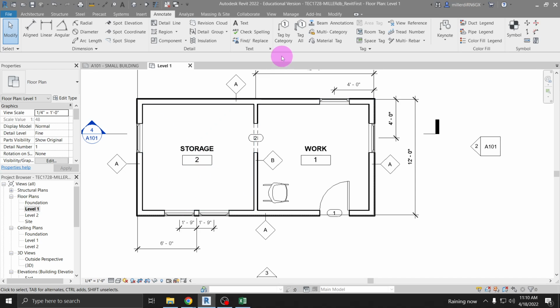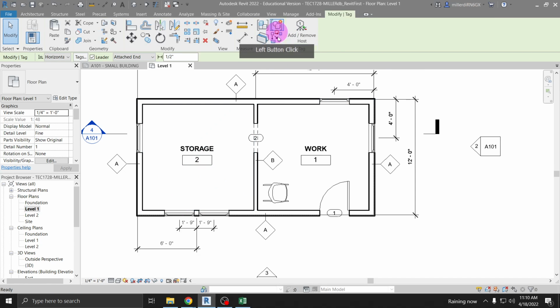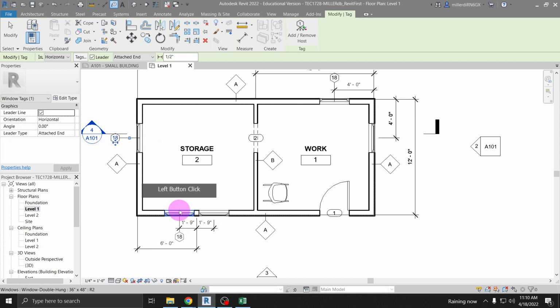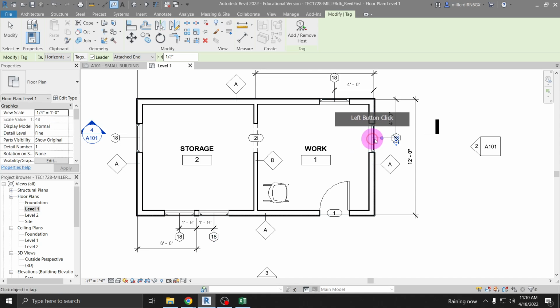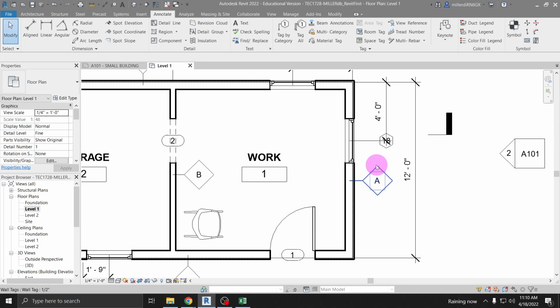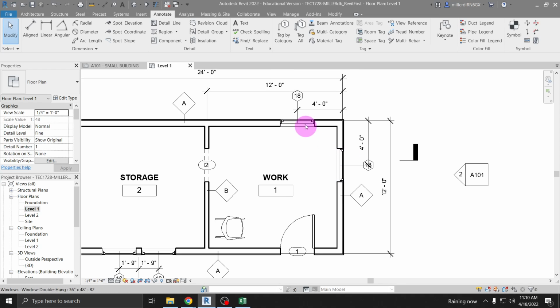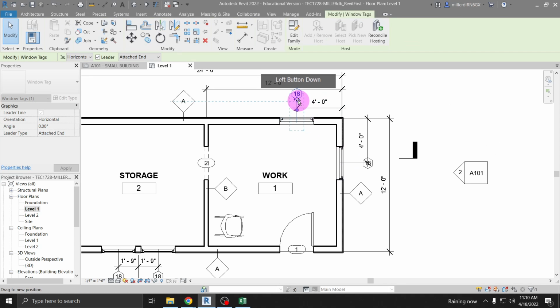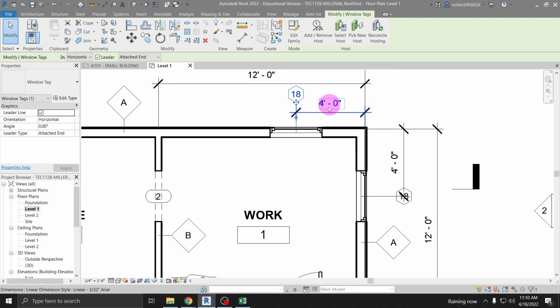Now for my windows, to tag them, that's where I can do a tag by category, and I can click on each window and it'll apply the tag for me. Some of the tags, again, I'm going to hit escape twice. Some of the tags are awkwardly placed in relation to the dimensions themselves. Some of them aren't that bad.